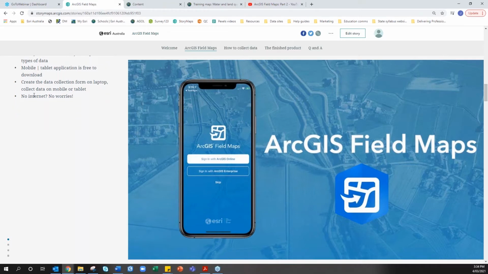So that's not a barrier, or shouldn't be a barrier, for schools and for students. Whilst we create all of our data collection tools, our feature layers and our forms on our laptops, we collect the data on a mobile or a tablet in the field. And again, like the other two applications, if you don't have internet connection when you're out in the field, that's all right. You can still collect the data on the application, and it'll save it to an outbox in the app. The next time you're within an internet connection, you open the app back up and you can send that data through to ArcGIS Online.